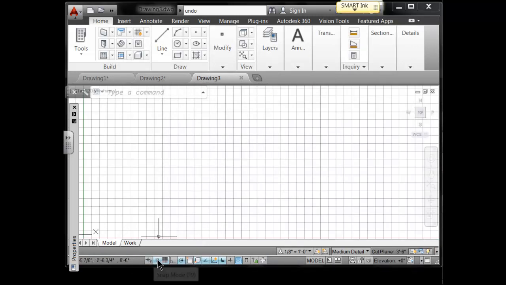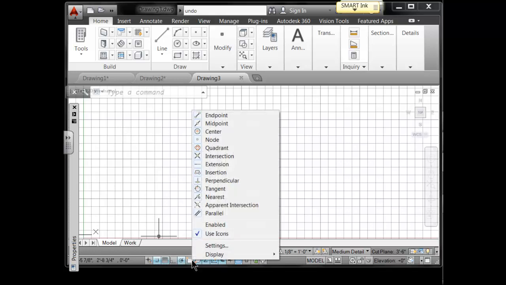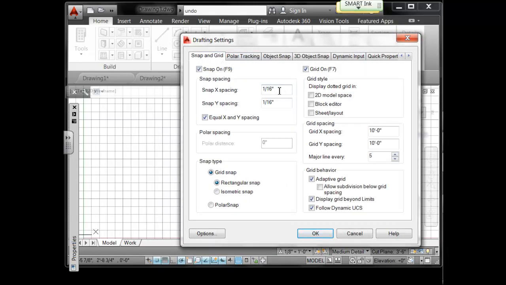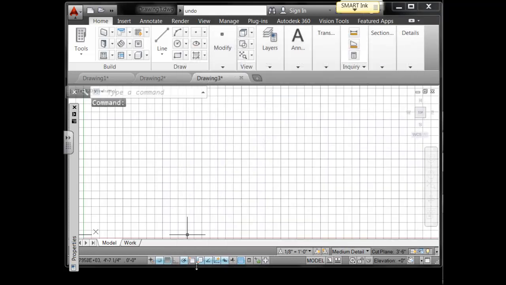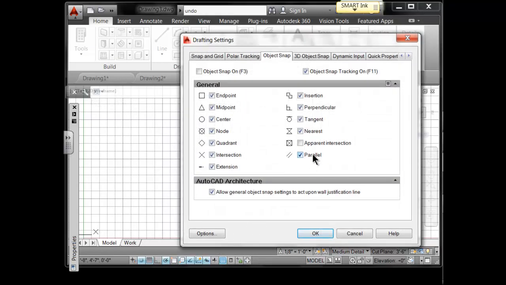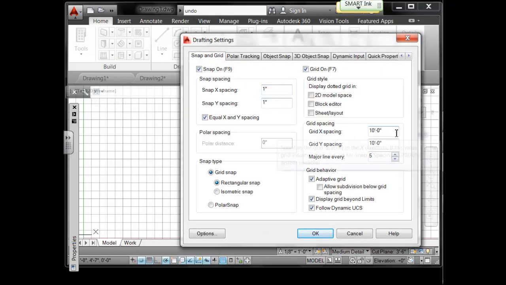You want to go 1, 2, 3, 4, 5, 6, right click, settings. Under these settings, you have three tabs that are very important. This one controls your grid, and you want to do 1 inch for this exercise. I should not have closed it, so I'm going to open it again: settings, and snap and grid. Then we want to set the spacing of the grid to 1 inch. Remember that the snap literally means your cursor is going to snap to the points of the grid. That's why it's called snap, because it's just going to move to it.